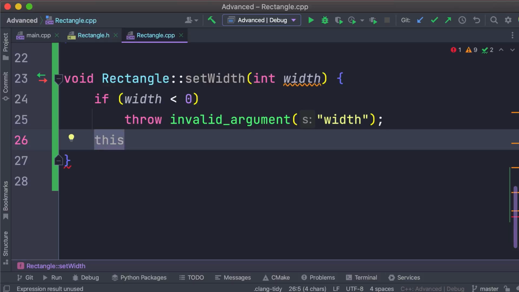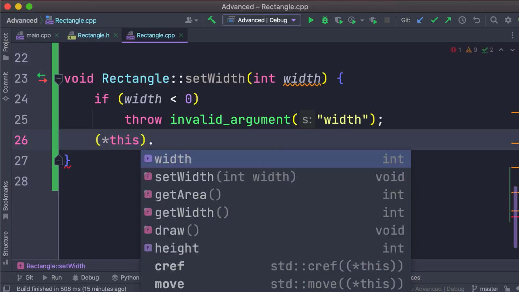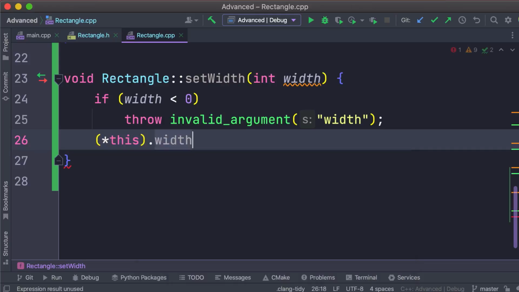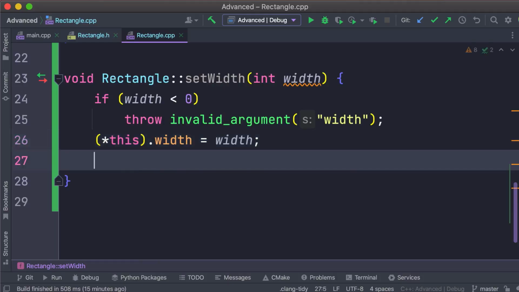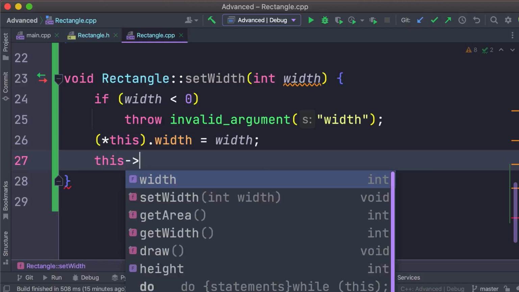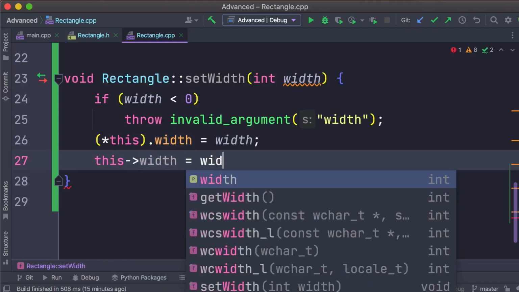So now to access the actual object or the current rectangle object, first we need to dereference this, then we wrap it in parentheses, and now using the dot operator, we can access the width member, and then we can set it to the width parameter. Now there is a better way to write this code. Instead of dereferencing this pointer, wrapping it in parentheses, and then using the dot operator, we can type this followed by an arrow. This is a shortcut, okay?